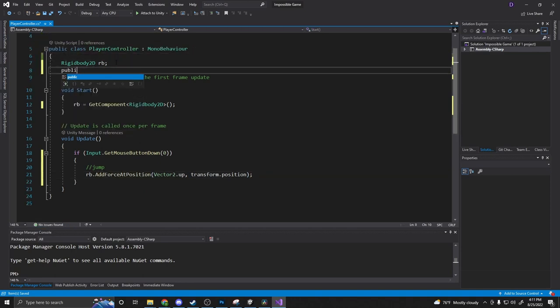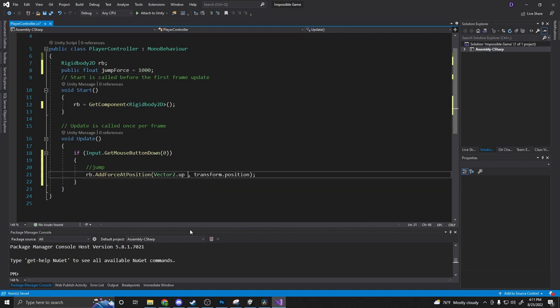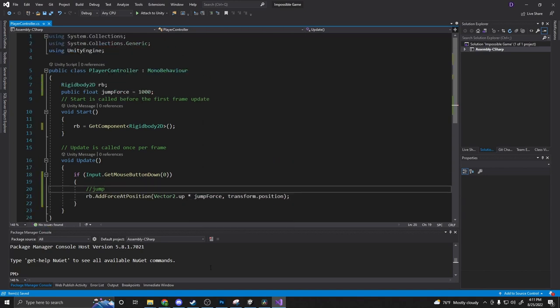Next, we need to say public float jumpForce. This is how much force we're going to jump with. I'm going to set this to a default value of, say, 1,000. Multiply our up force by our jump force. And that should do it here.